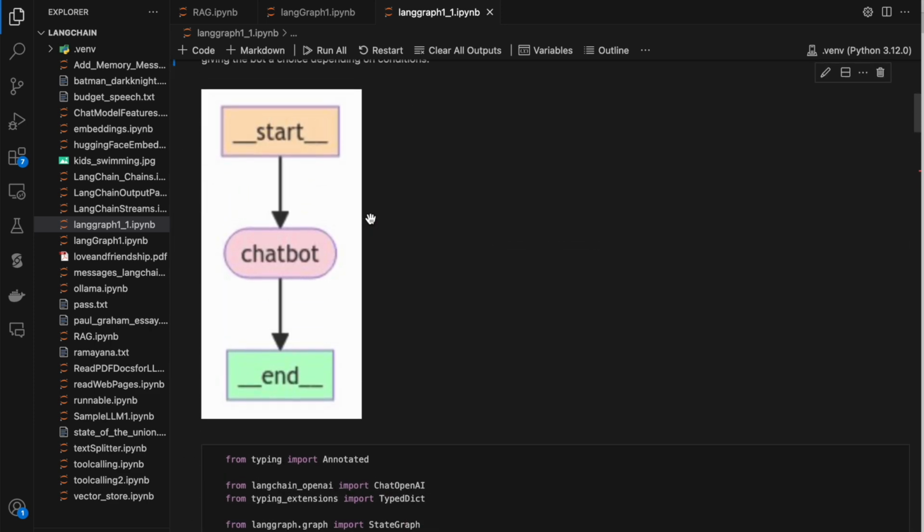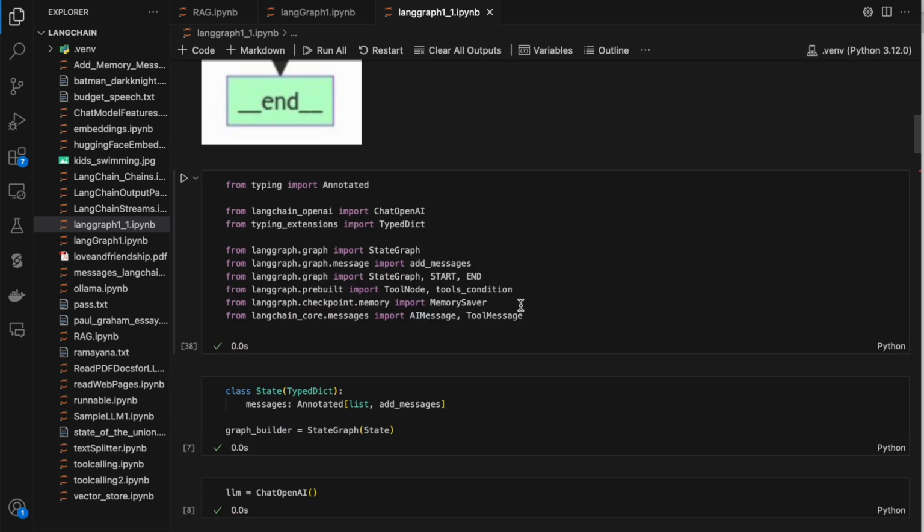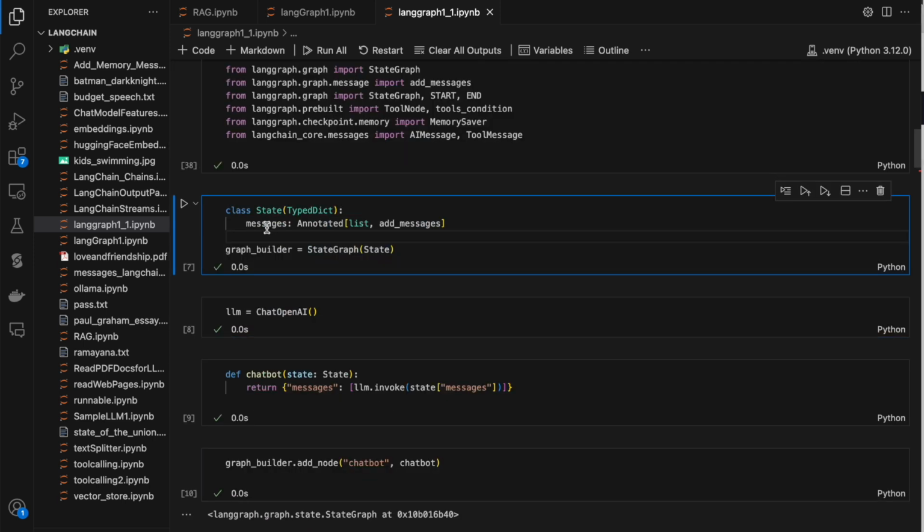Now let's see how we can create a simple agent using LangGraph. That agent should just take the input, query the LLM, and return the response. That's the first simple agent we see. I've just imported the required libraries. First, we need to create a graph. So how do we create a graph?